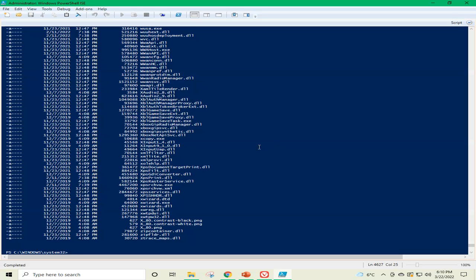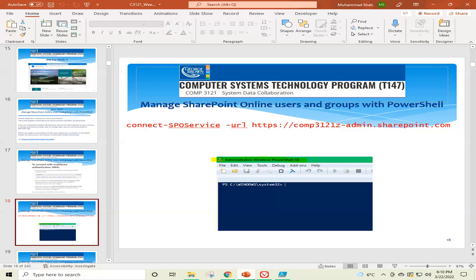So when we want to connect to our SharePoint Online, how do we do that? We just give this command, Connect-SPOService, SharePoint Online SPO service, and -Url. Then we give the URL of our site where we want to connect. This is a special URL. See, this is with admin, because we want to connect with admin rights. So the URL is also special. We can just copy it from here.